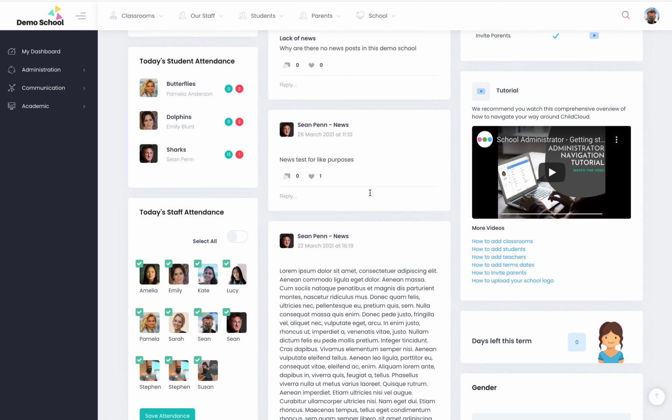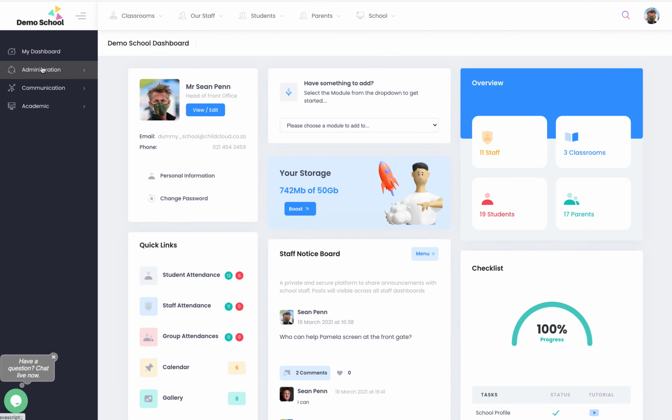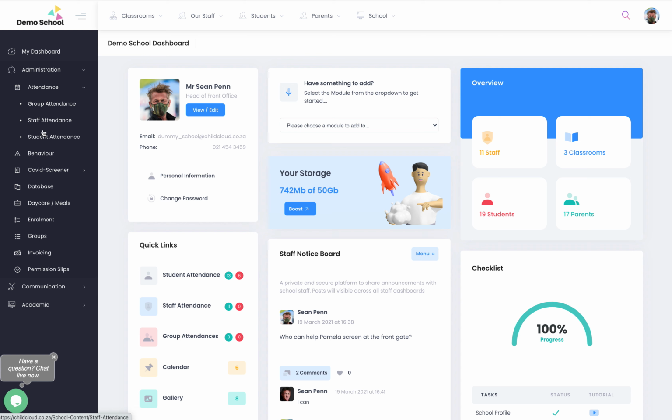So that's the dashboard. You've now got three different sections. You've got administration, communication, academic. So as the administrator, I can go into attendance and I can click on group, staff, or student attendance. Groups would be like ballet groups, extramurals, for example, soccer groups, staff, students. There's a behavior module which lets you track students' behavior.